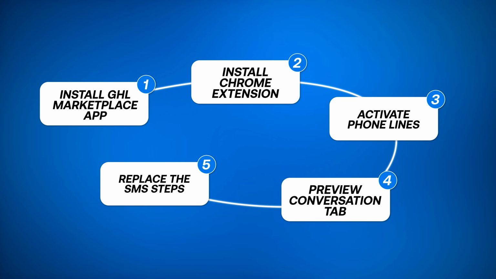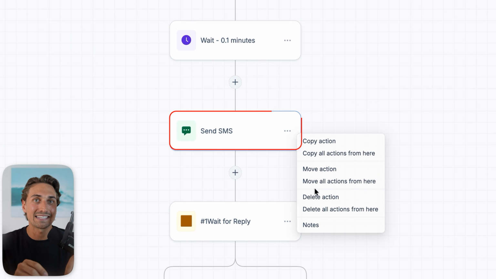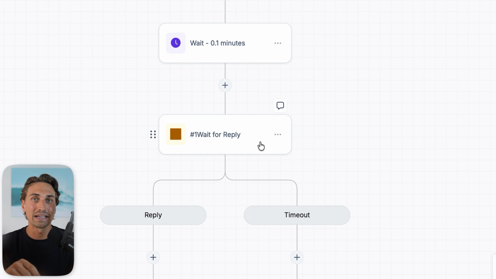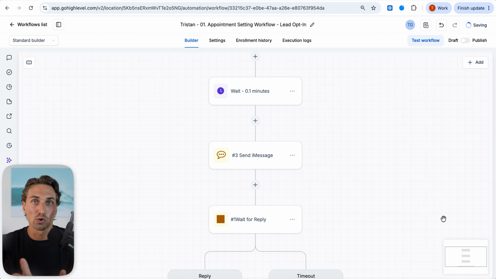Step 5, replace the SMS steps. If you're running any automations or workflows in your HighLevel account that use texting steps, this is how to switch them out. So open any workflow, locate the SMS steps, delete them, and replace them with iMessage steps instead. You could keep the same copy and delays and triggers for now. It's an easy one-to-one replacement because you're changing which channel the message delivers on. And yeah, that's pretty much it. Phone system set up in just a couple of minutes without ever registering for A2P 10DLC.